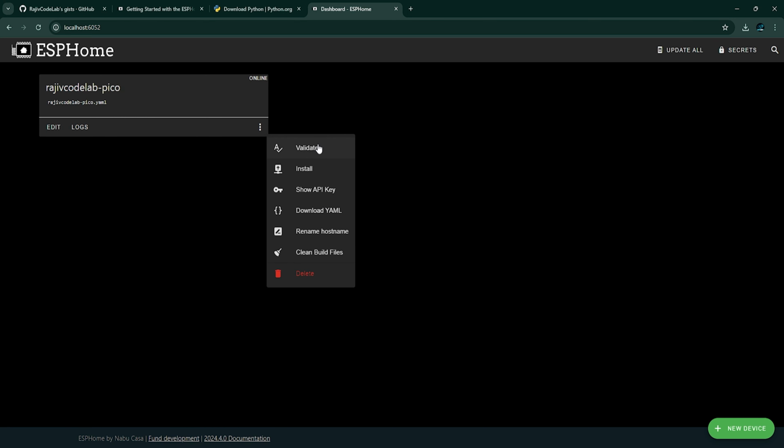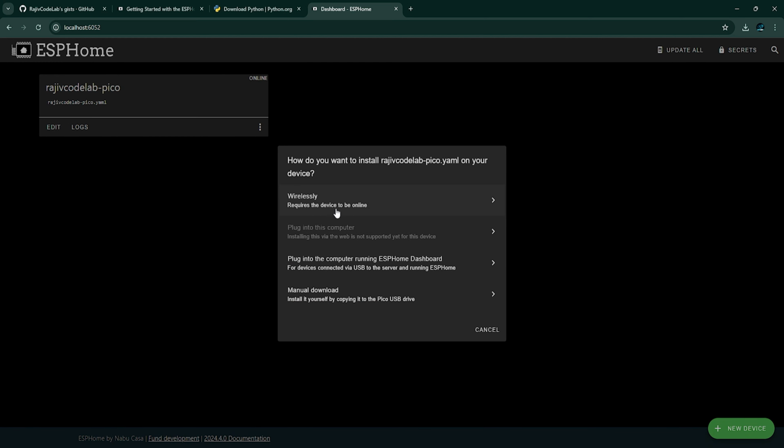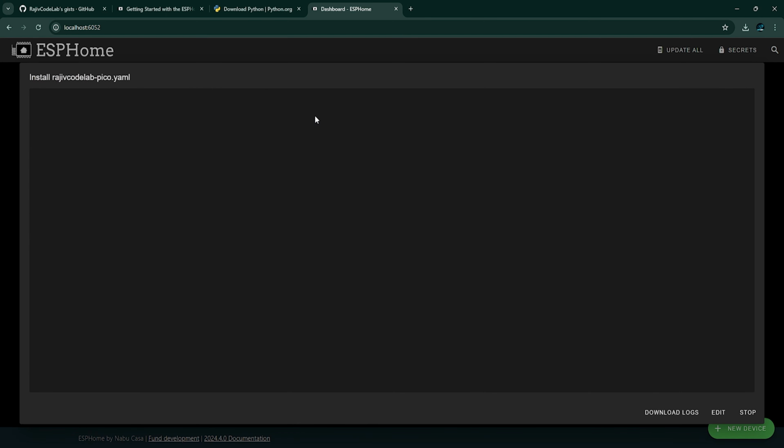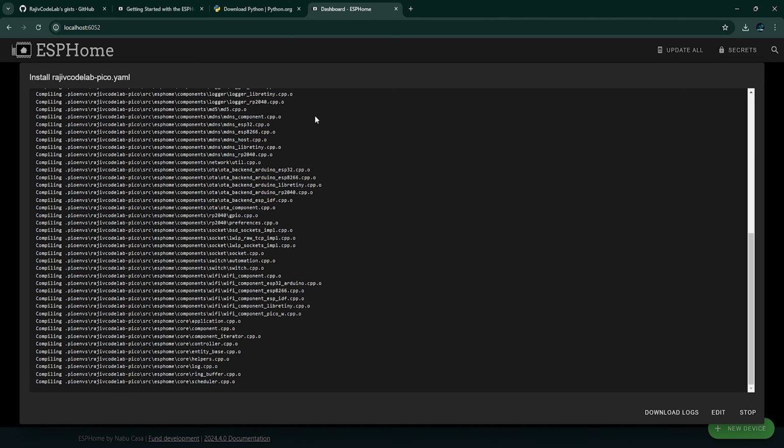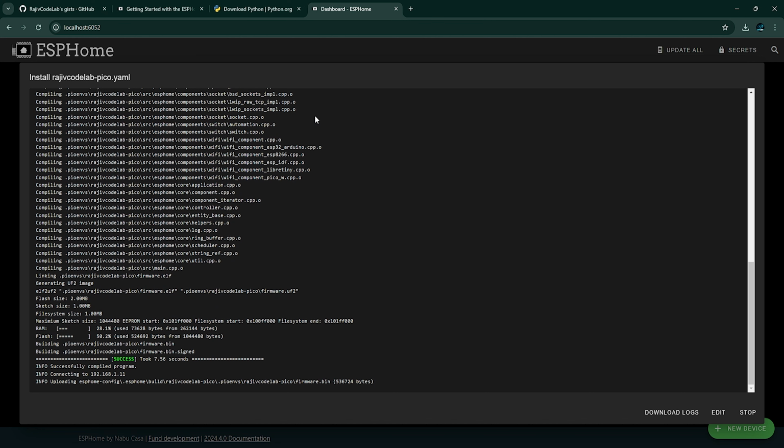Now we can click here, install, and we can choose how we want to install. You can do a manual download, and again you can boot the shell, turn on the device, and copy paste. But the best way is we can do it wirelessly. So we click wirelessly and let it run. So this is basically, guys, the OTA update.